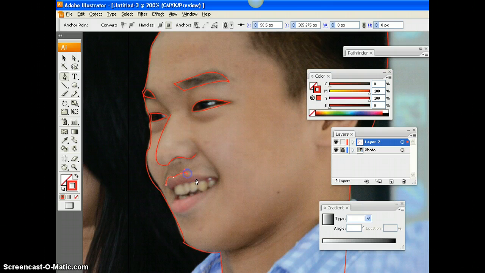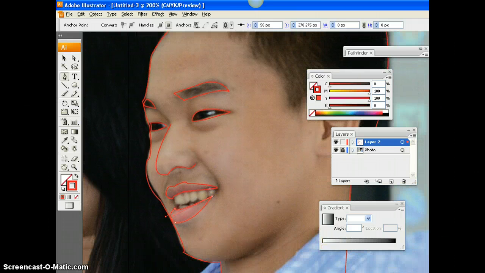That's a little bit tricky. Not going to be exactly the same, but that's fine. Just going to go around his top lip. And now we're going to move on to his bottom lip. And you kind of get the hang of how to bend lines using the pen tool. And we'll think about the teeth later. What else do we need to do? We need to do his ear.